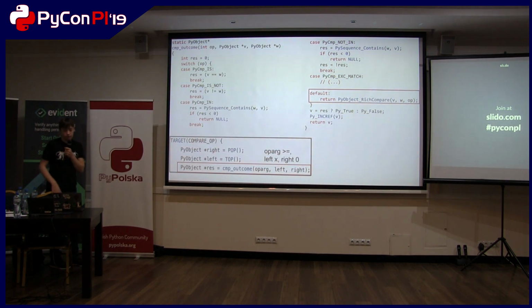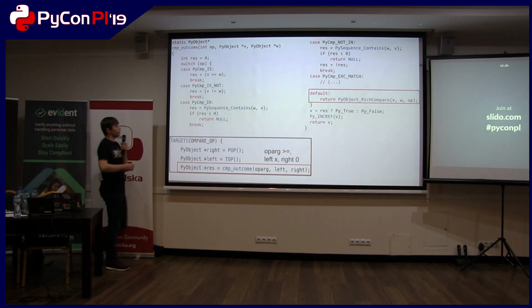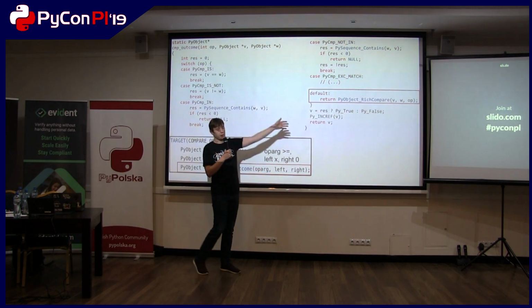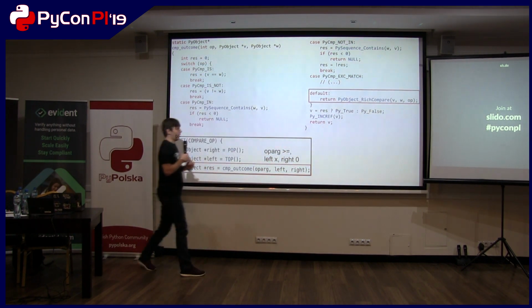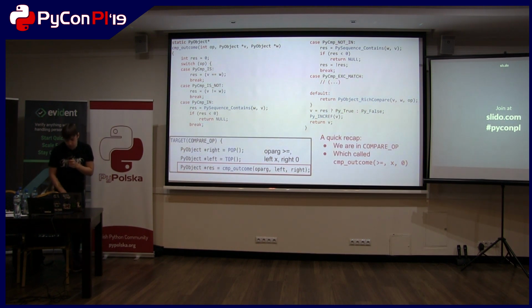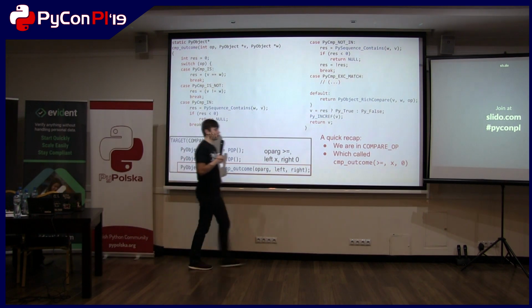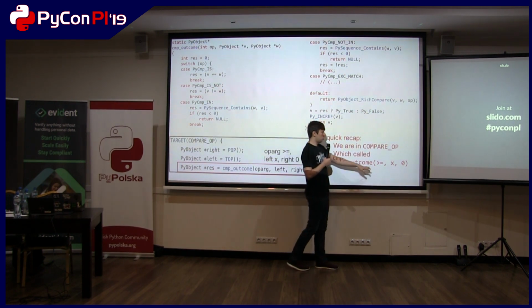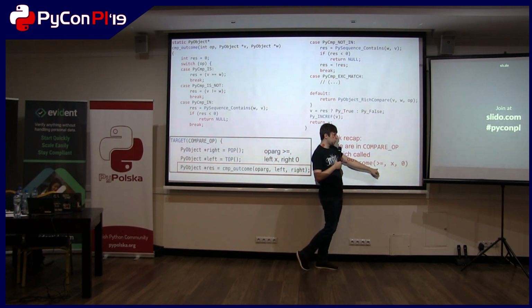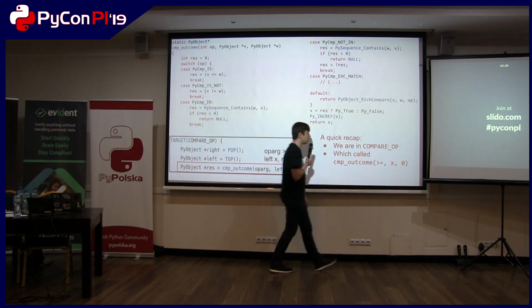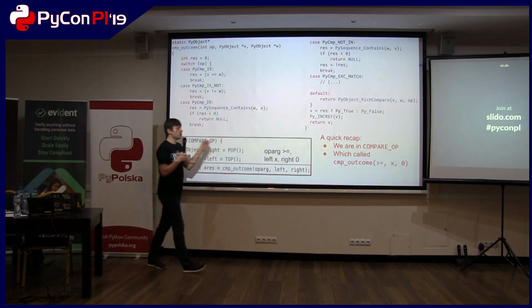Yeah, and then you have the default branch, which tells you, okay, if none of those is the correct thing, then we will return PyObject reach compare. Yeah, and then there's this return of Py true or Py false. So coming back to where we are at: we are in compare opcode, and the opcode was greater or equal than. On the left side we have x, and on the right side we have 0. So where are we going now?